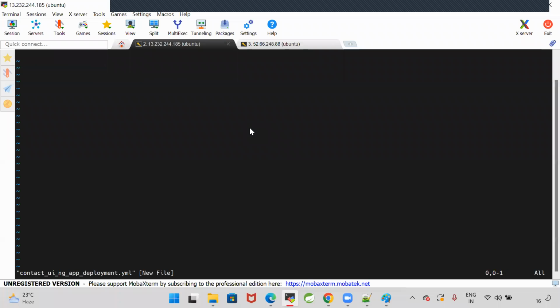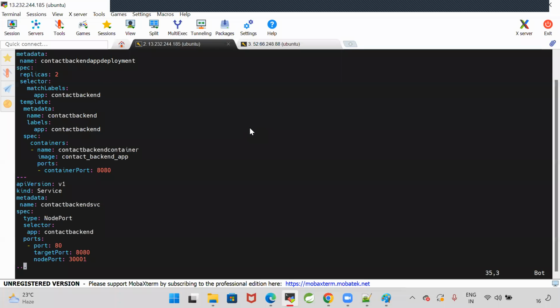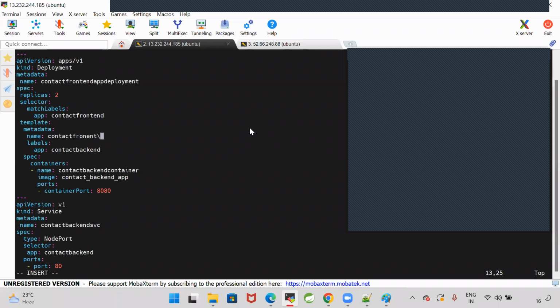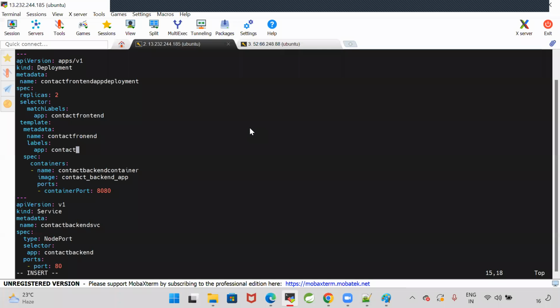So this is going to be my front-end application. Let me change the names. Contact backend app deployment, right? Let me give this as contact front-end app deployment. The label I'm giving as contact front-end. Here name I am giving as contact front-end. Label contact front-end. Contact front-end container. I'm going to create a front-end container.